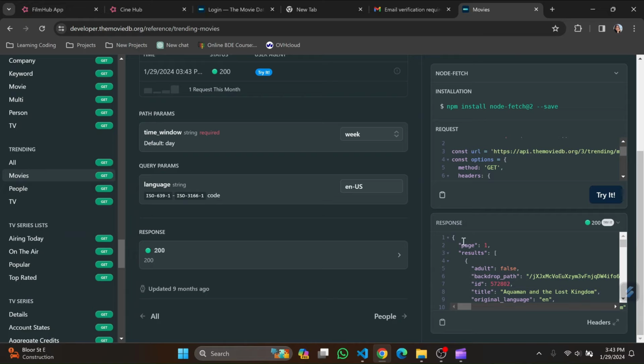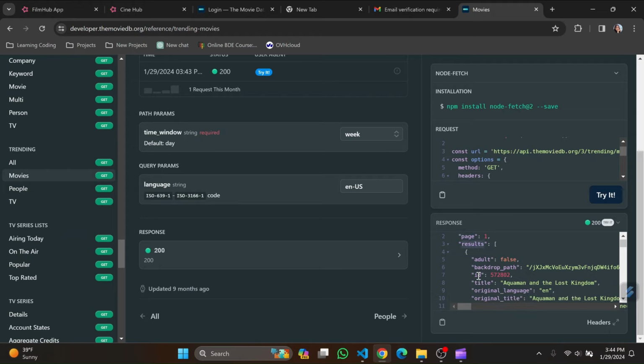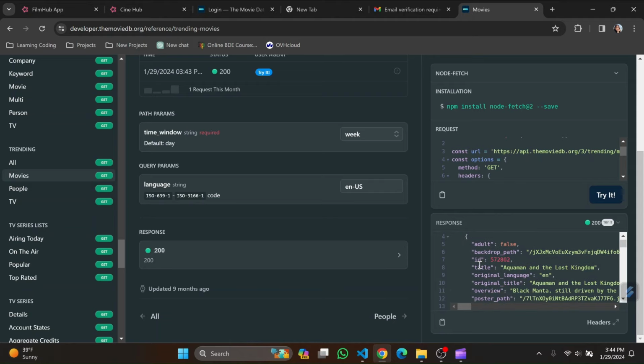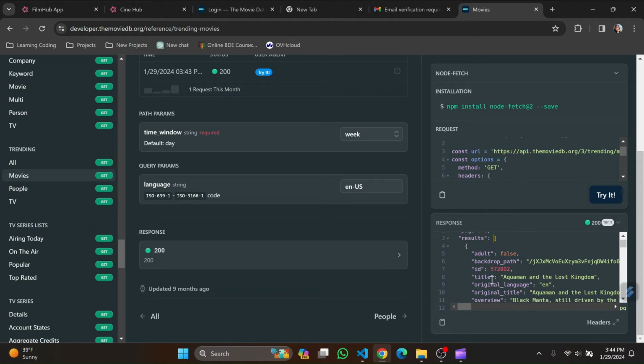And first we have the object, a big object. And in the biggest object, we have a page, which is our first page in the results. So this is the movie. The results is an array, and in this array we will have all the trending movies. Each movie will be an object, and in this object we will have all the detailed information of that movie. So we need to have the trending movie equal to response.results. We need to go to the results.